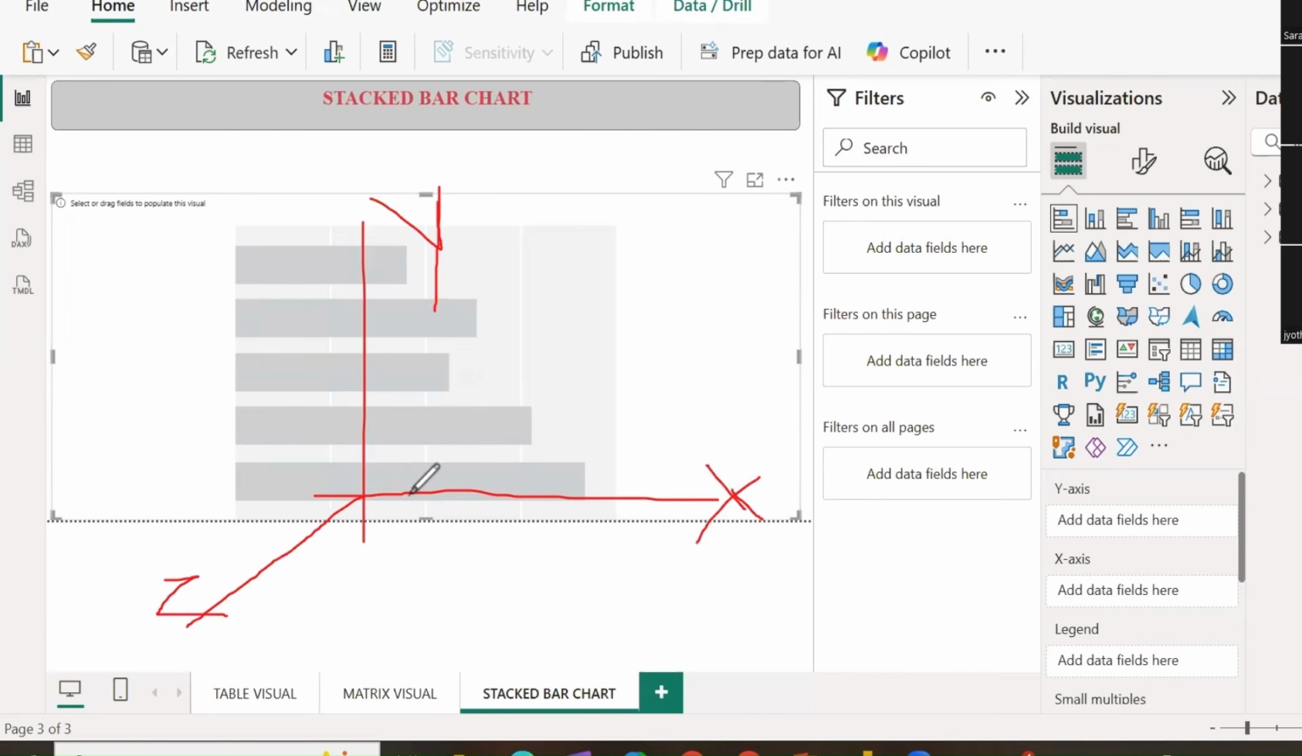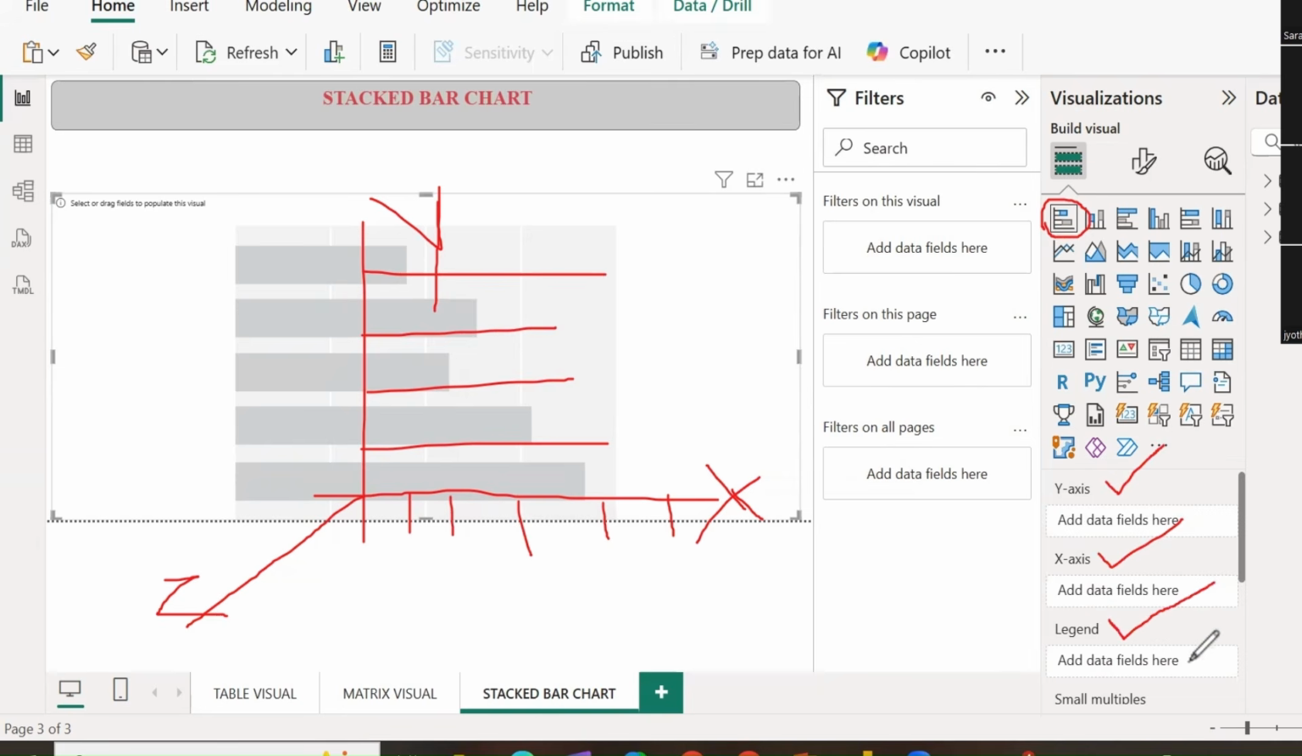We can add the numbers over here, and here we can see the bars. So this is a clustered bar chart. Here we can add the column to the y-axis and to the x-axis. And if you want to separate the data, if you want to see the next level of the data, we can use the legend.